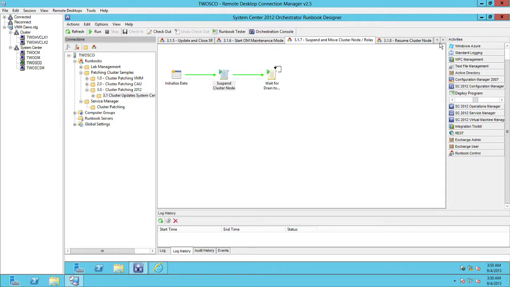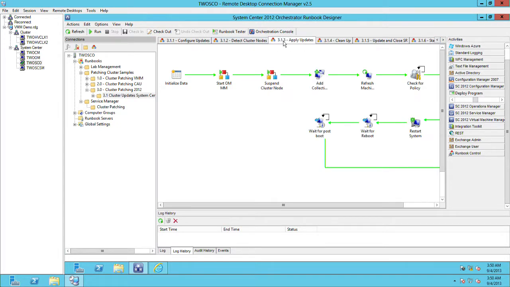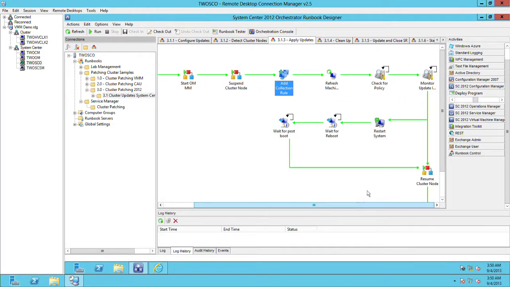So at this point, my machine's in maintenance mode in Operations Manager. It's also been evacuated of all the roles that are on it. So all my virtual machines or my SQL workloads or whatever I'm hosting on that cluster has been moved off somewhere else. My services are still up. My node is just a computer at this point. It's ready to be maintained. I'm then going to add that to the Configuration Manager collection that we just created.